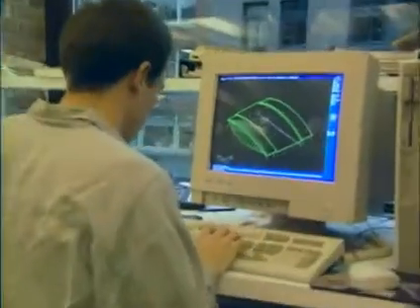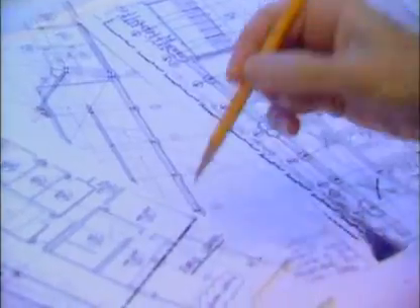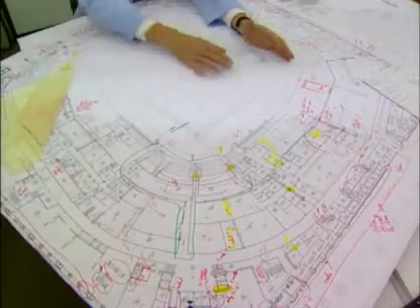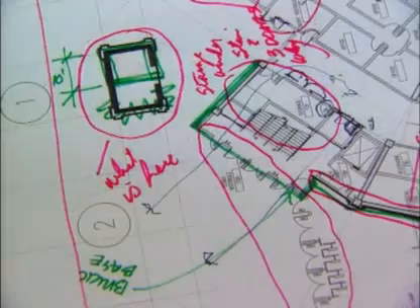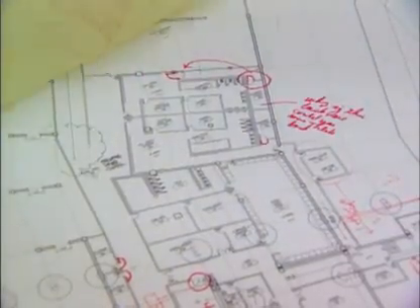They use designs in computers and sketches on paper to generate big drawings that a lot of people can look at the same time. That way they can figure out what parts of the design are working and what parts need to be changed.